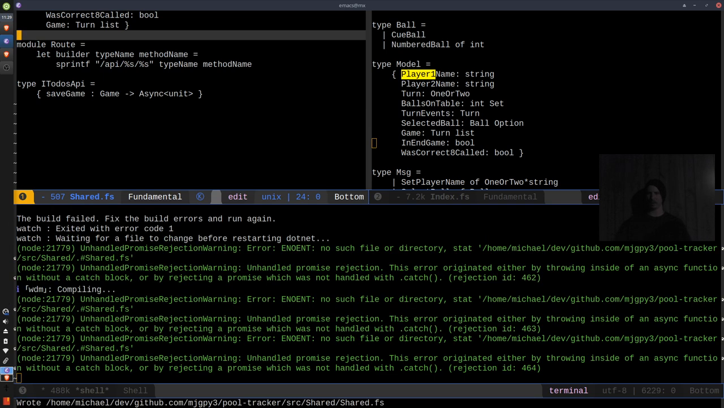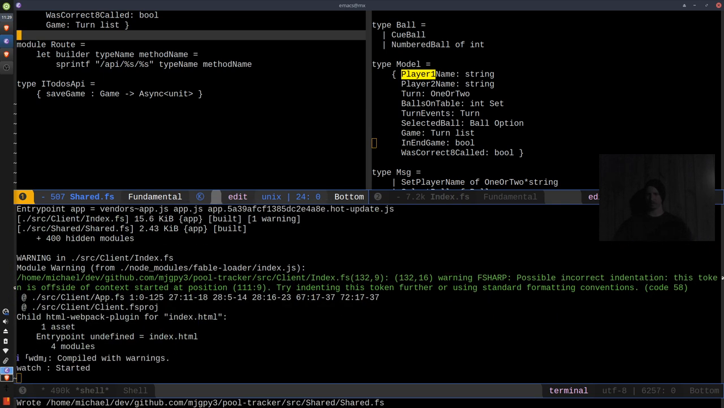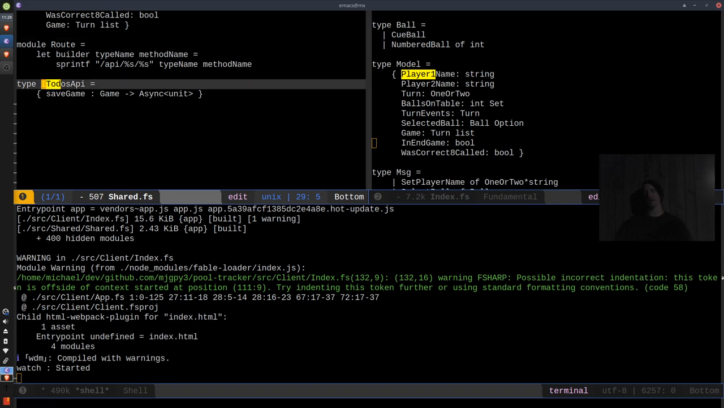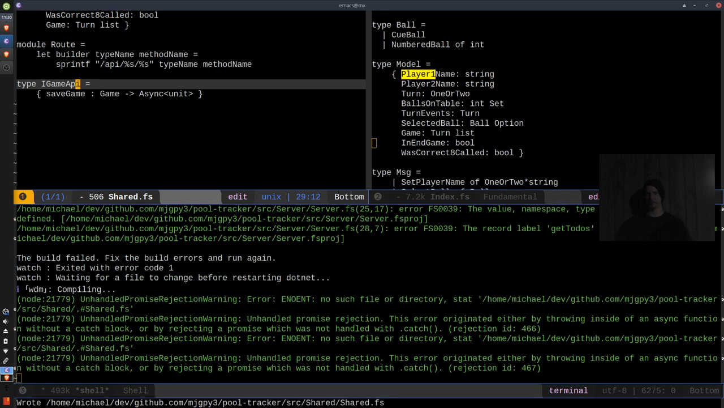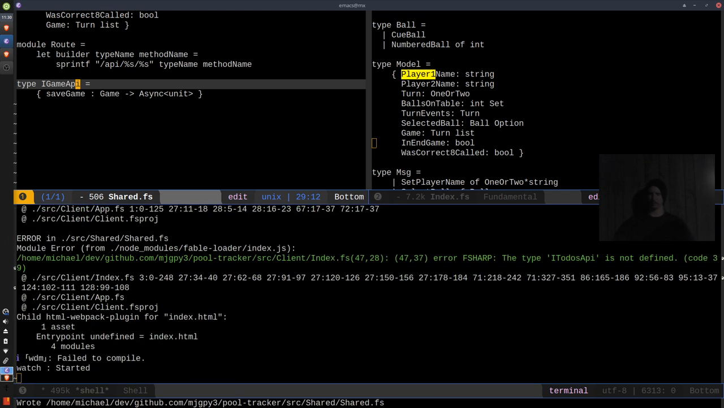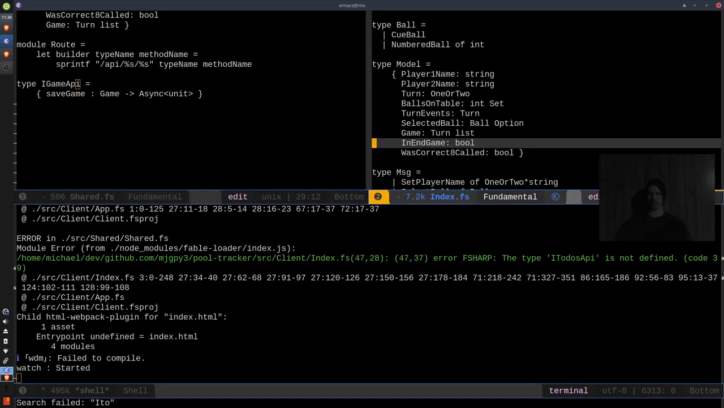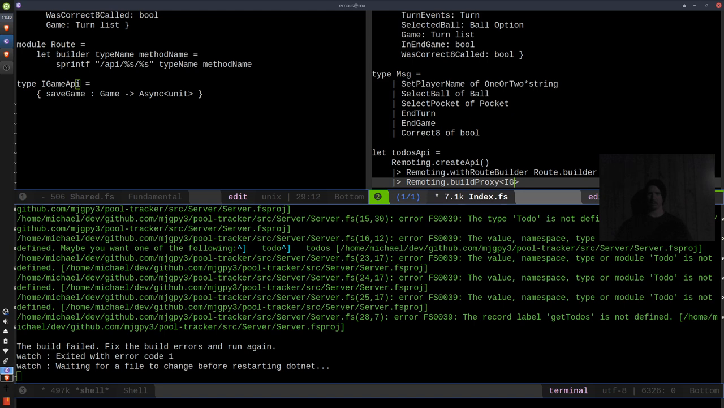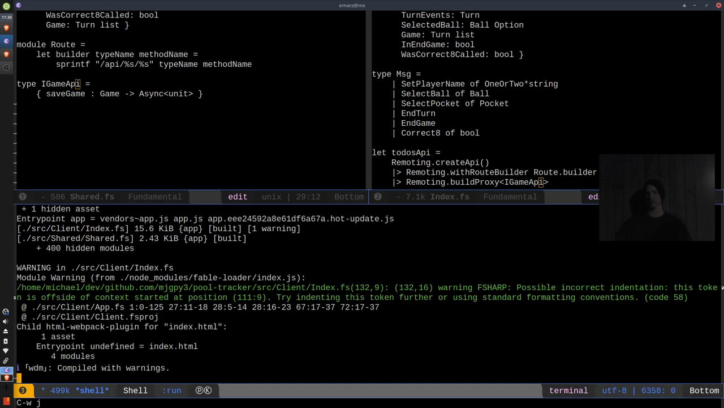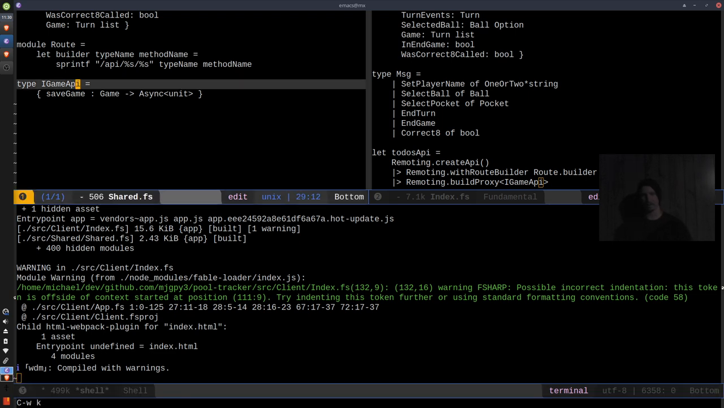I'm actually just going to get rid of this. I don't care. And I also don't really care about this iTodos API. I care more about iGame API. Really, it's a pool game, but it's okay. iToDo's API. Let's see. This might be one of those things where I kind of get far and then I decide to quit because I messed something up.